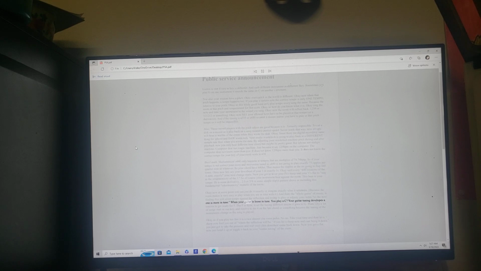When your guitar is loose in tune, you play A, C. Your guitar tuning develops a tension to get ready for F. The F is done, it sets the tuning different, maybe it goes to G. That's why a lot of songs start in one key and resolve to the 4 on the last chord or something, because the tuning of the instruments changes as the song is played.